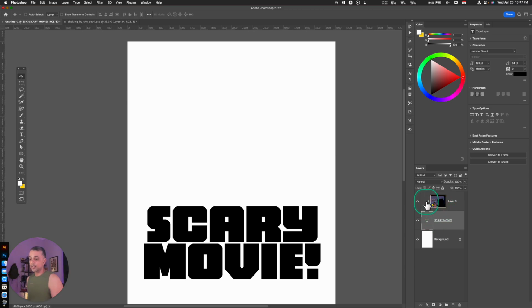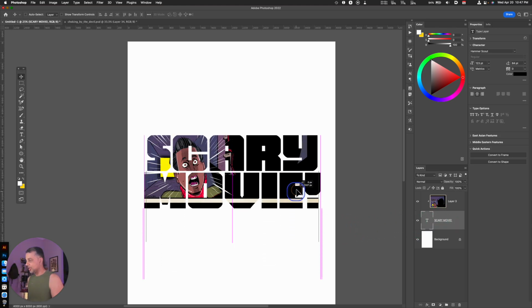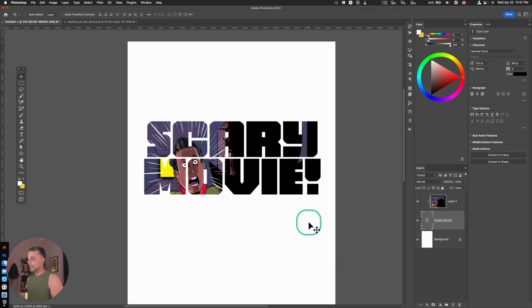And what this does is it will create a clipping mask. You can see that the illustration layer is indented and there's a small downward pointing arrow. That indicates that the clipping mask has been set up. Now if I were to take my scary movie text and position it up, you can easily see that the illustration now shows through the text. So that's an example where I'm using Photoshop.